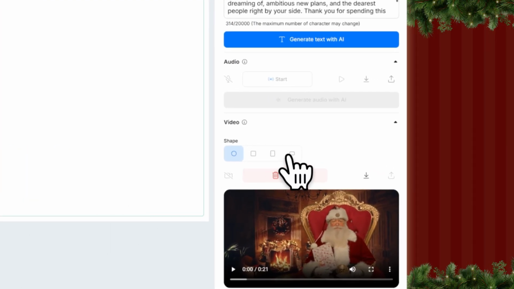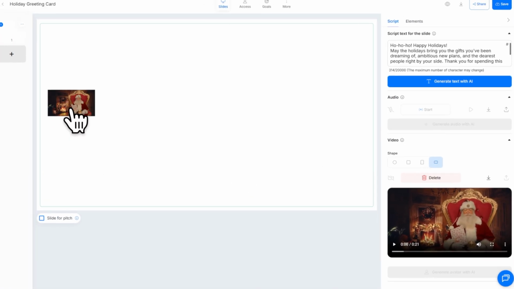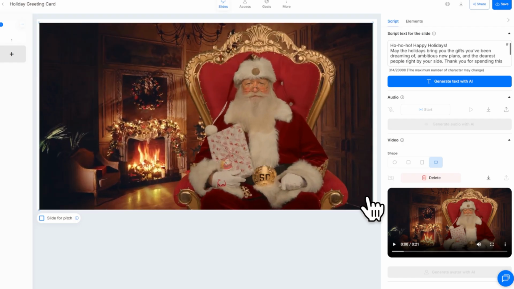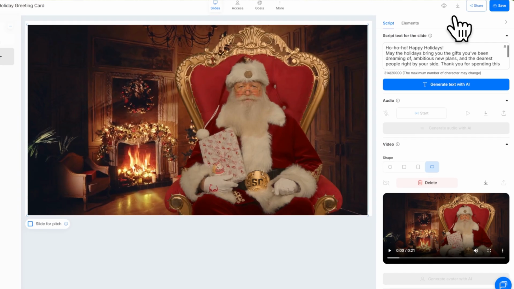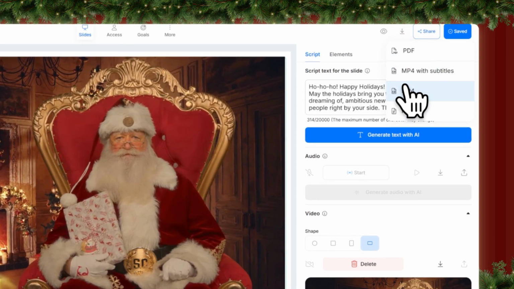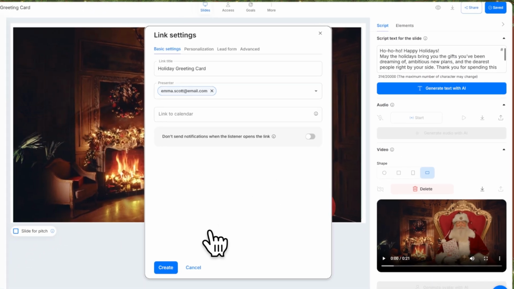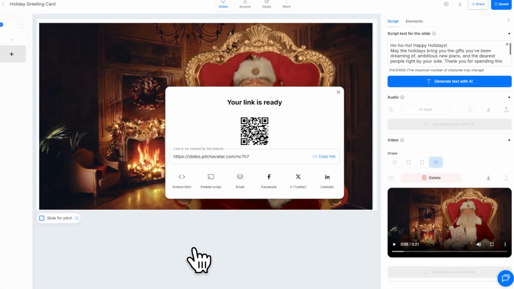Once the avatar is ready, resize and adjust the video to fill the entire slide. And just like magic, your video is ready. Download it as an MP4 or generate a link to share the festive mood with your colleagues and clients.